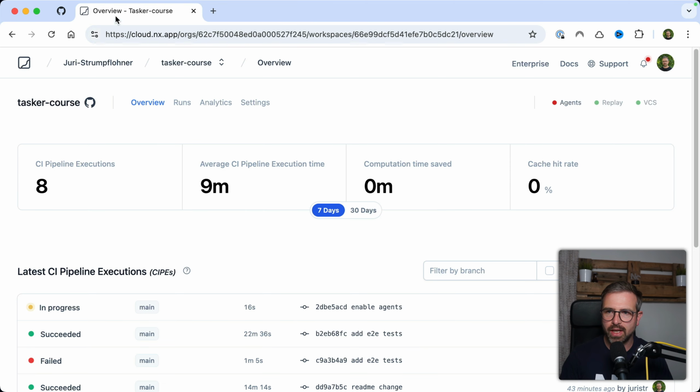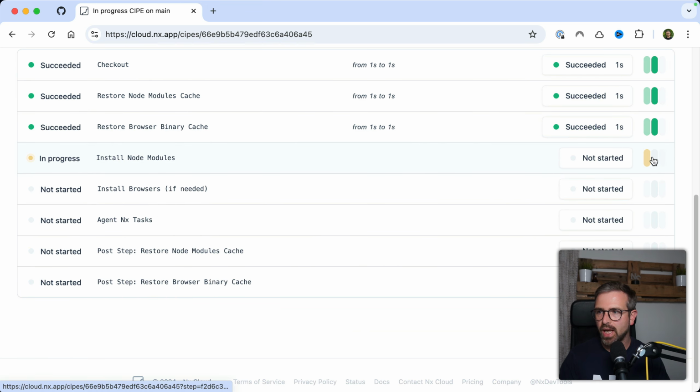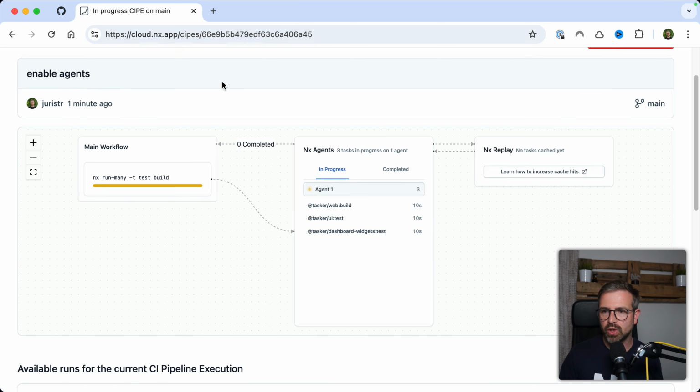If I now go to the Nx Cloud dashboard, you can see how we now run on these 3 Linux Medium JS machines. And you can see here the different agents, how they are being set up, and the node packages are being installed into these agent tasks. And so once the agents get instantiated, you can see here the commands being passed to the agents. Now in this specific setup, we just have 3 different tasks running, which run in parallel on one machine. So there's no point of instantiating more agents in this scenario here.